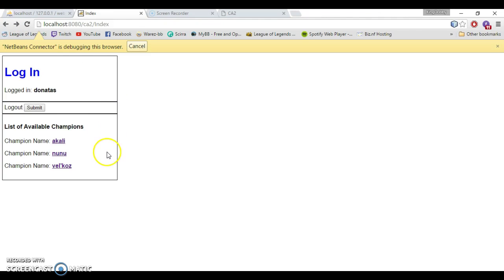And that's it. There's a possibility of doing register for this, and also a possibility of a form for adding champions, which would improve the use of more functions on this.